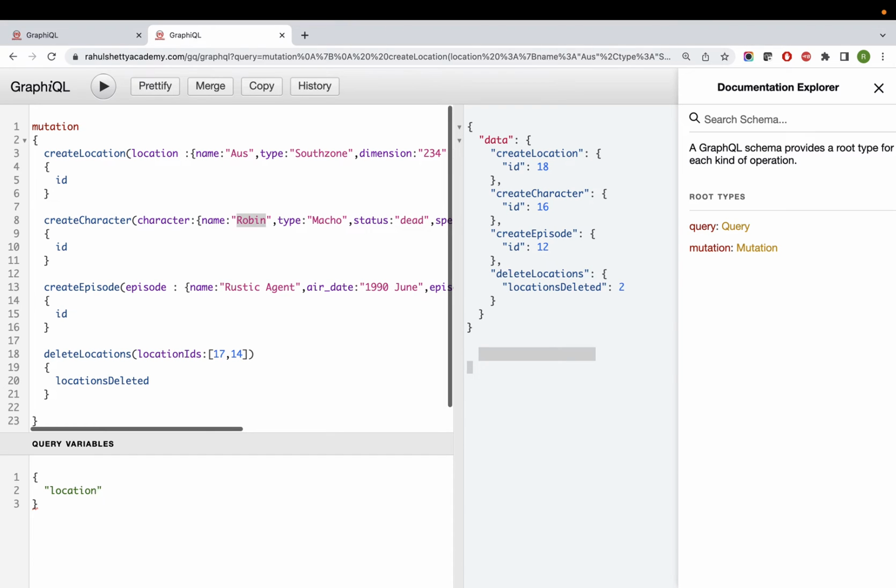Location name. I would call this time as New Zealand, anything like this. And next one is the character name. Baskin Robin. And the third one is episode name.